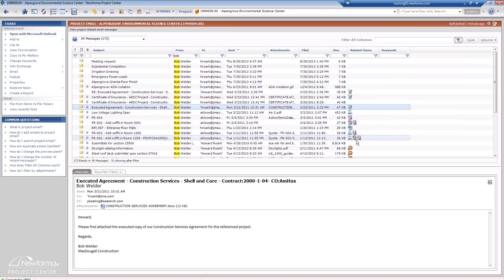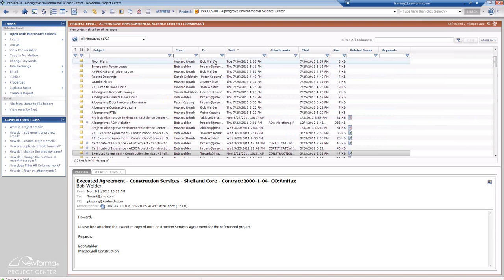You can see what has RFIs, what has add-ons, what has, this is an executed agreement, so it's a contract, but anything that's related. So it's just simple, straightforward, and without having to find where on the server it is, or who filed it when, or did we receive it, X, Y, or Z.